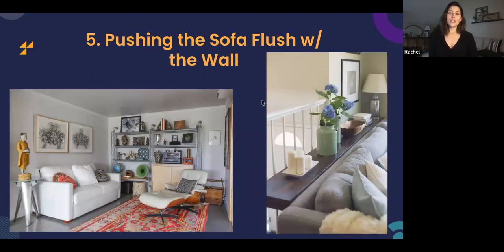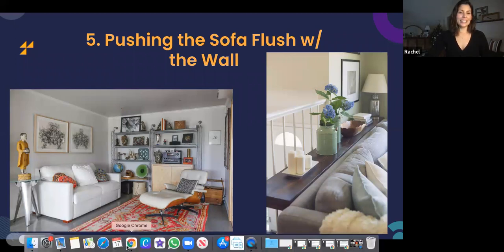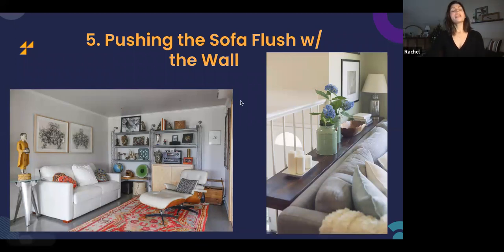Alrighty, next is pushing the sofa flush with the wall. So here is an example of, there's a lot of things kind of wrong with this space, right? This rug is way too small. But this is an example of a sofa that's been pushed flush up against the wall, and then an example of one that's been brought out just a tad, and a console table that's been placed behind.